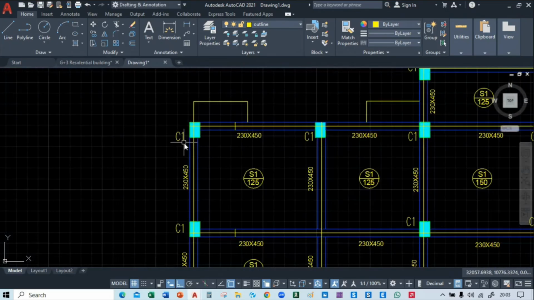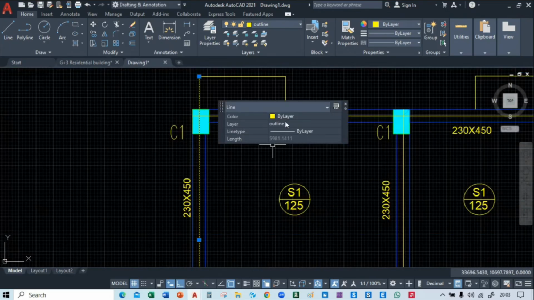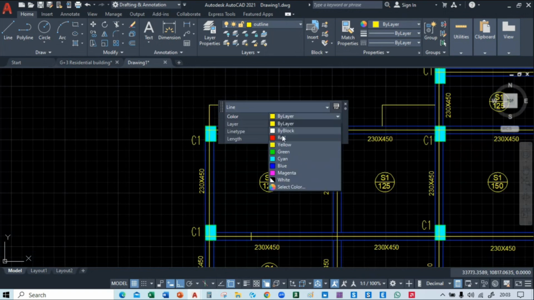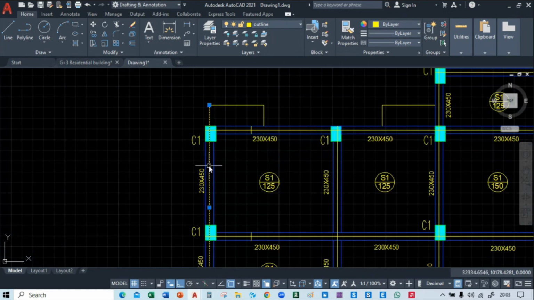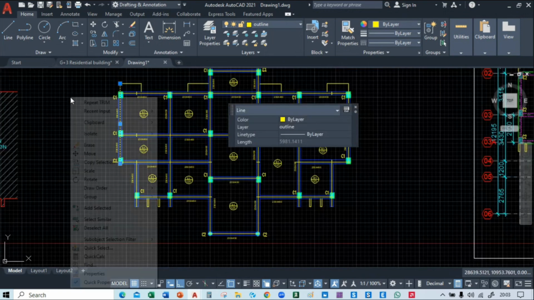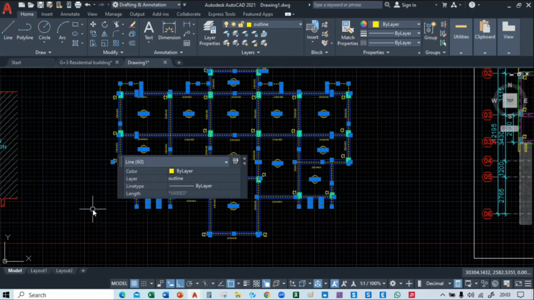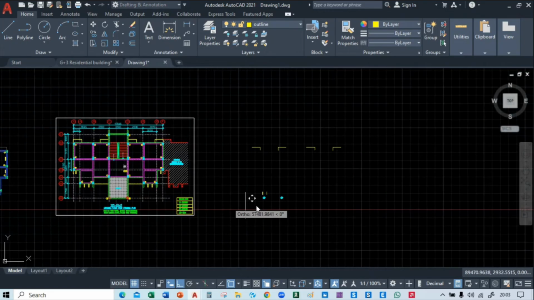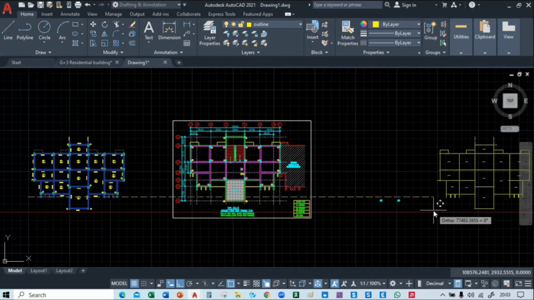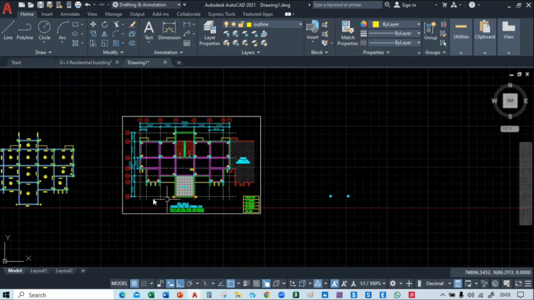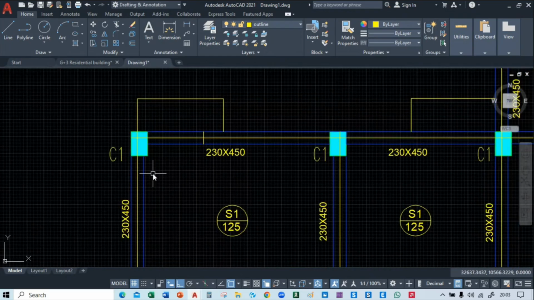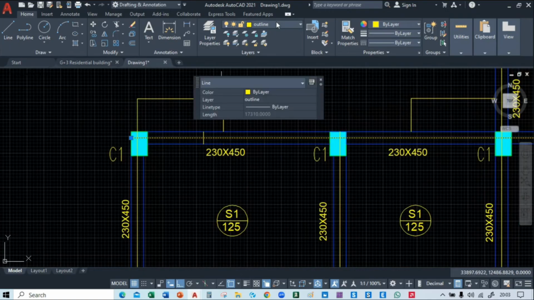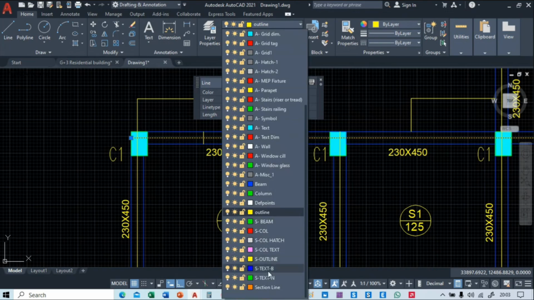So now what we will do, we will select the center line by layer. Okay, by layer. One minute. We will select the center line and we will select similar. Okay, and we will move it. So it is outline. It should not be outline, I think. Okay, I think it should be center line.